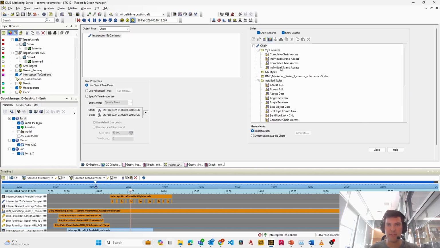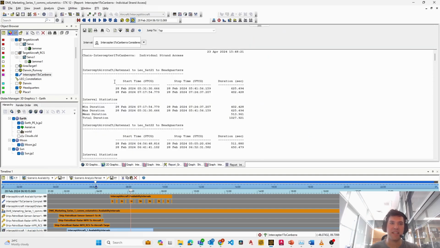So in my report and graph manager, I might want my individual strand access report. I can hit generate, and I'm going to get information about each access interval. So from the aircraft to the satellite 21 down to the headquarters, as well as information such as when that access starts, how often that particular access chain occurs, and some summary information here as far as the min, max, mean, and total duration of access for that particular link.